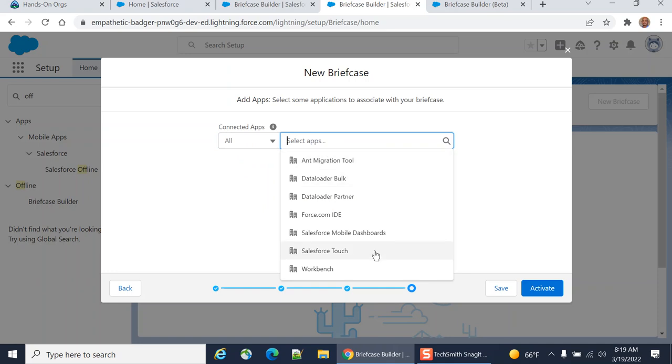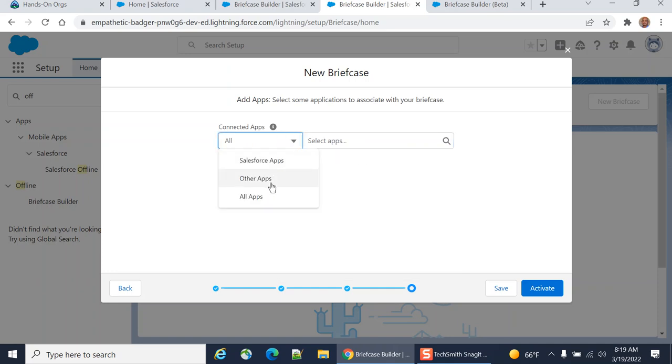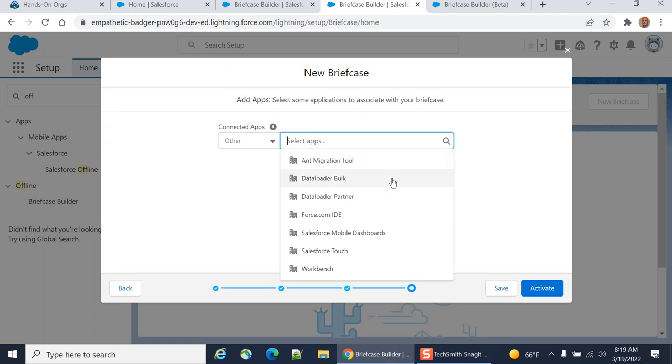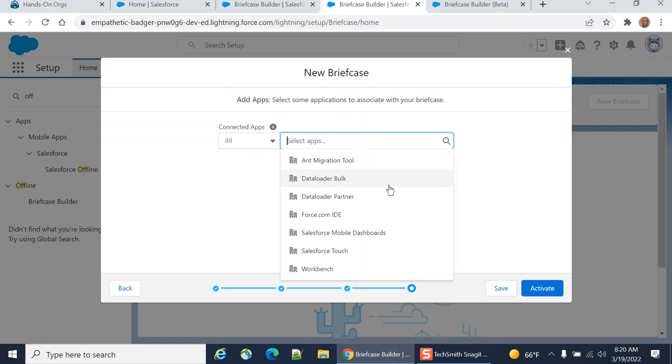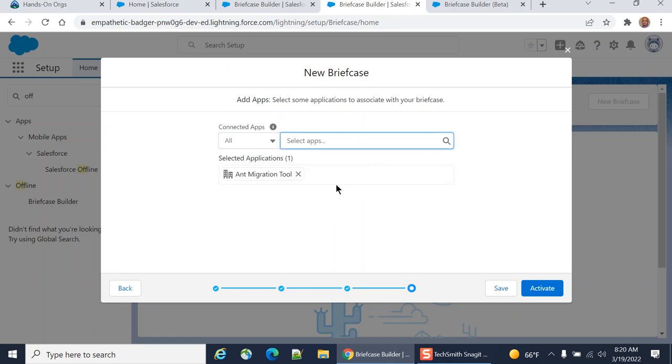You can see the other apps here, like Workbench. These are the ones available right now. Let me add it to the Salesforce app. You don't see anything here right now. I don't have anything. This is a dev region. For the sake of demonstrating this, I add the Ant migration tool. Then you have to activate, otherwise it will not work. I would rather add to a Salesforce app than the Ant migration tool.